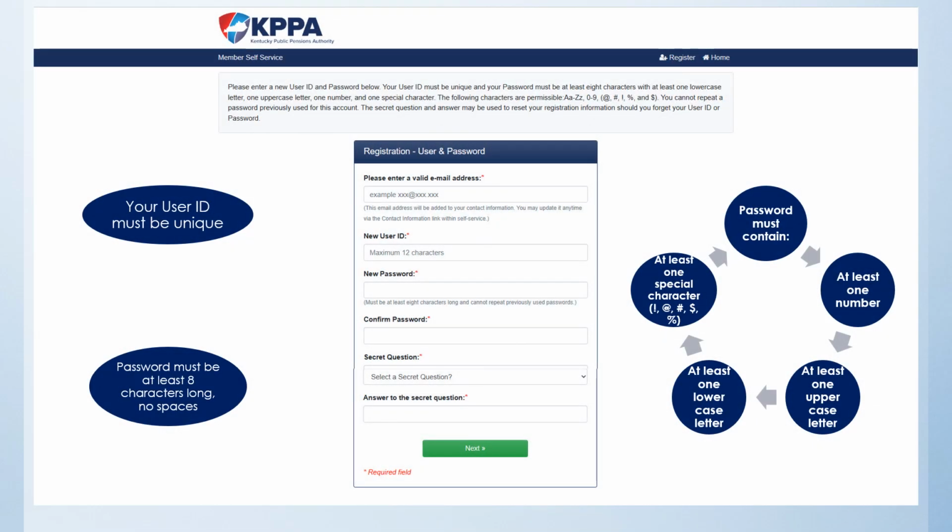The last screen of registration has several fields that need to be completed. The first field is an email address. This will be the address that will be associated with your account. It can be whatever email address you prefer, and you can change it at any time.